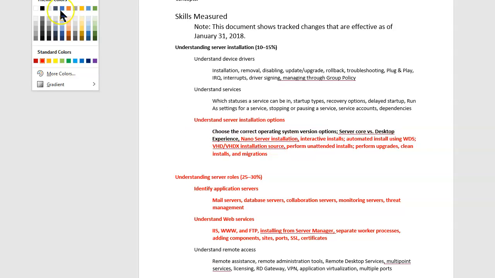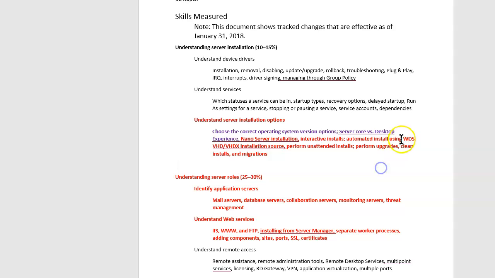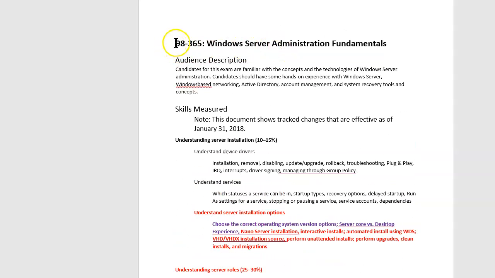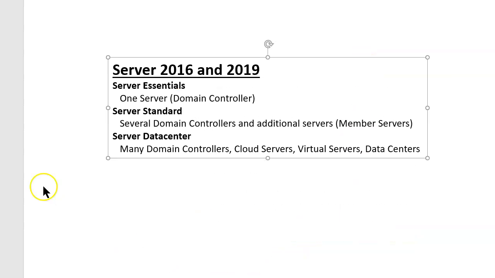This little bit right here, talking about Server Core versus Desktop Experience in Windows Server 2019. And I believe that this test also still covers Server 2016 as well. So let's talk a little bit about this.